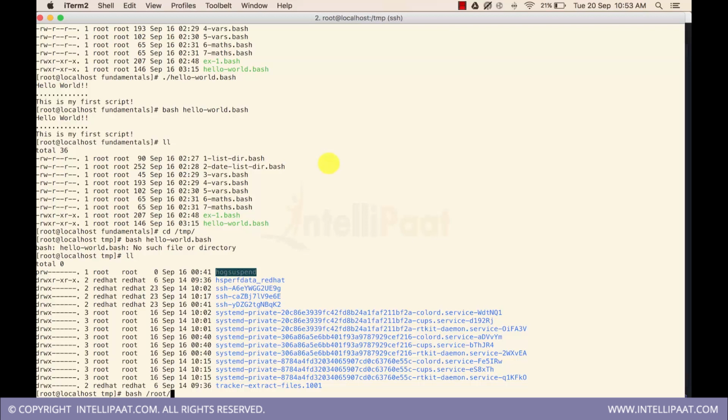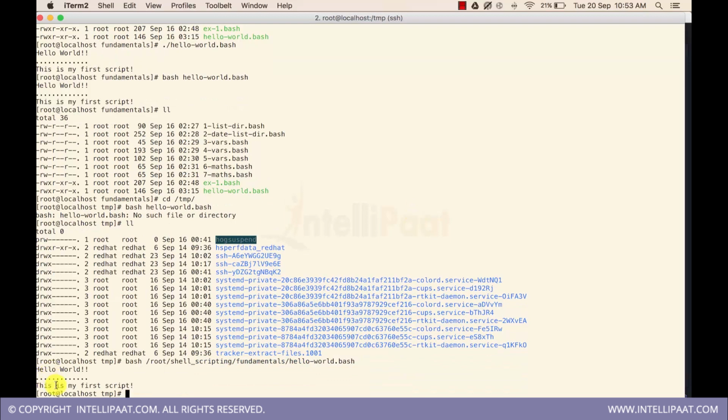So here /root, and then I'll have to provide the path where I have kept it in shell scripting and inside fundamentals, and then I have to provide the name of the file. So bash, and then the entire path leading to the script where we have kept it. So now if we press enter, we can execute it, and it no longer shows that the file does not exist. So this is how a script executes.